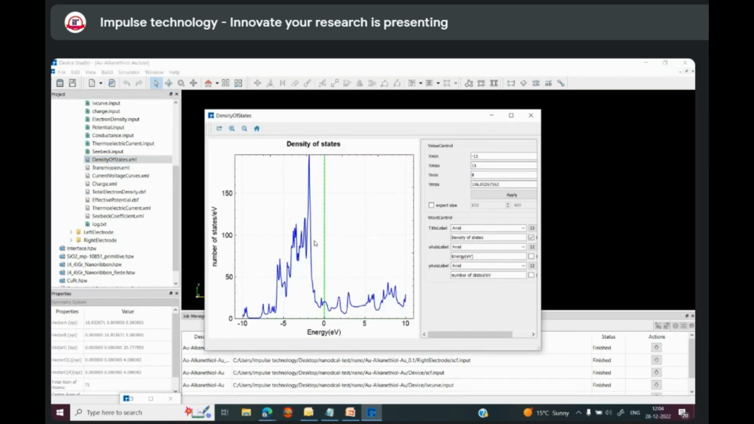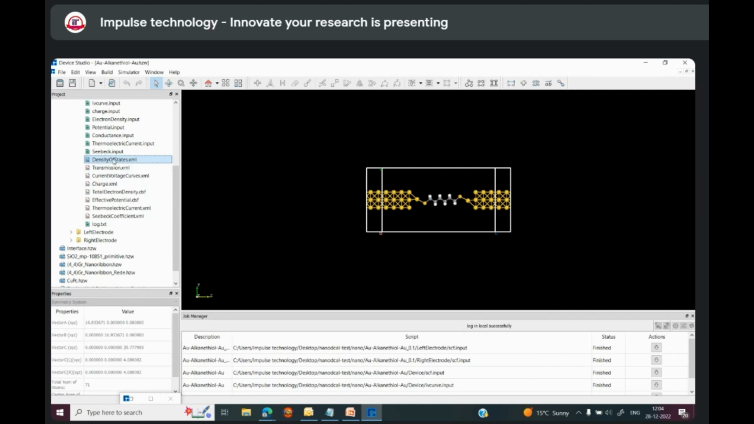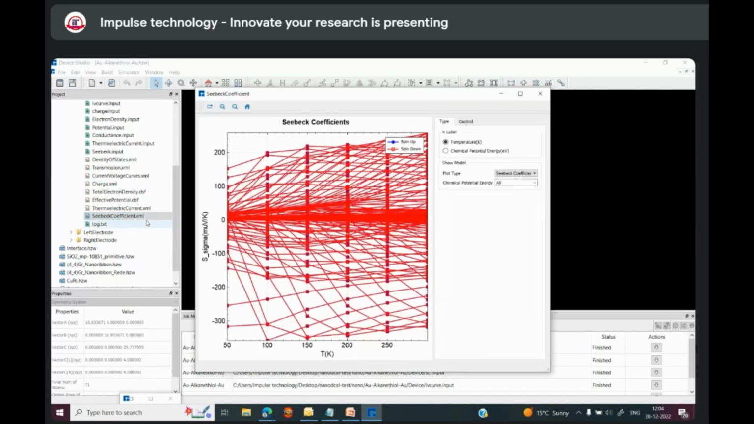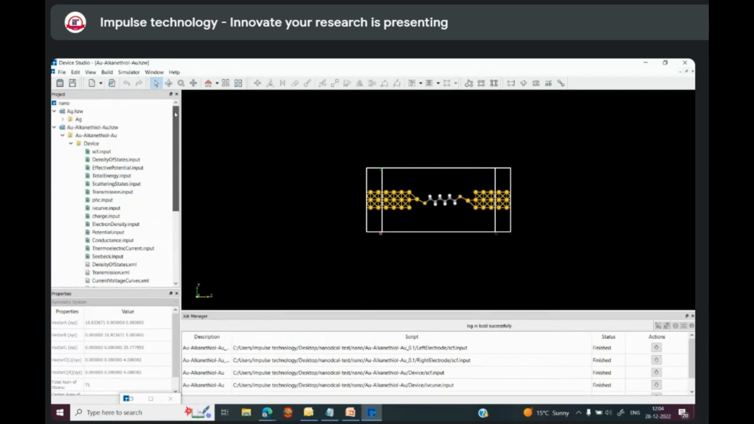Sir, how to calculate the ZT property? Can you show the ZT model? You can click on the density of state, right click. No, no, the ZT one. Seebeck coefficient. You can right click and click on the show view. And how to calculate that one? I can't see that in the analysis part. One second, sir. Okay.